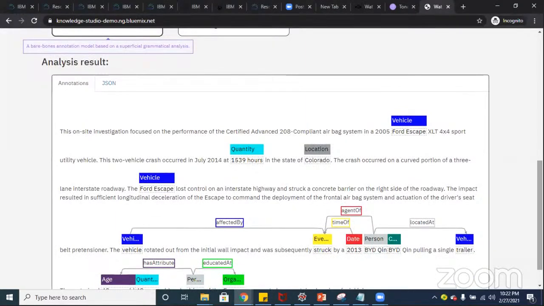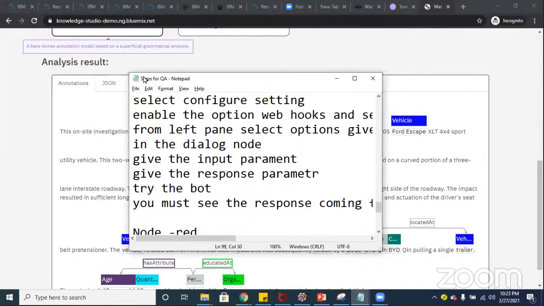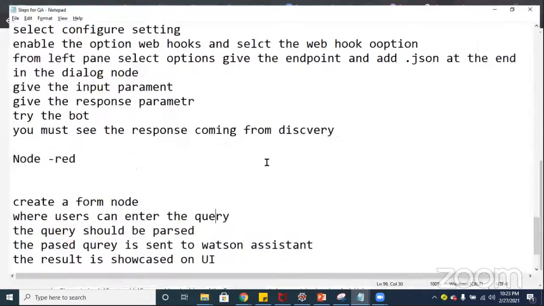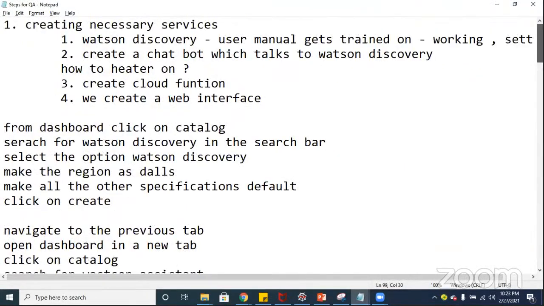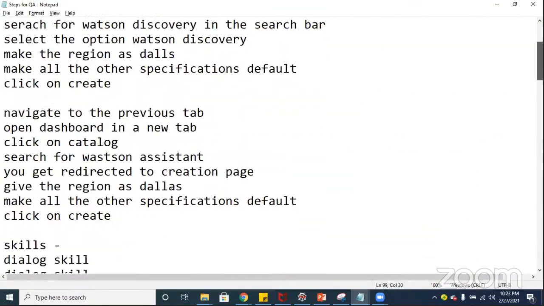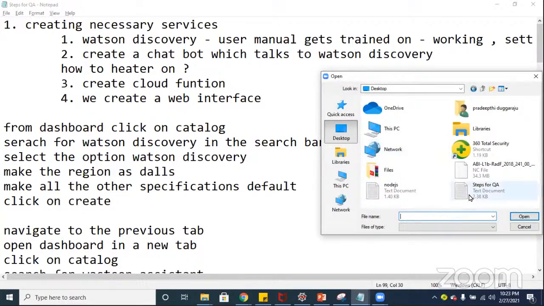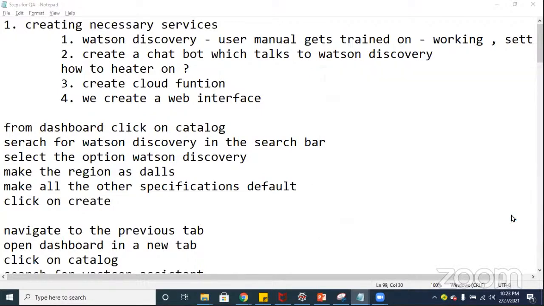Then, what is the thing that you want, Sakshi? No, not the code one. I have given something called steps for QA. I have sent the steps for QA notepad. This is the one that I have sent. You can search for steps for QA. You can find that. Anyways, I'll send it again. All right, I've sent it again, Sakshi. You can download it.